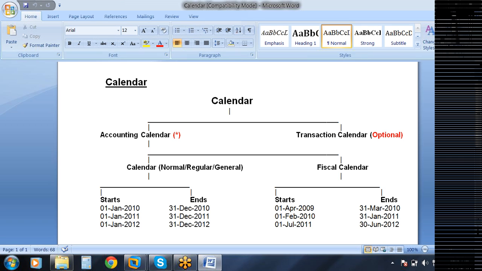So in Oracle we have two types of calendar. One is accounting calendar, the other one is transaction calendar. What do you mean by accounting calendar? Again, accounting calendar is classified into two. One is calendar, the other one is fiscal calendar.